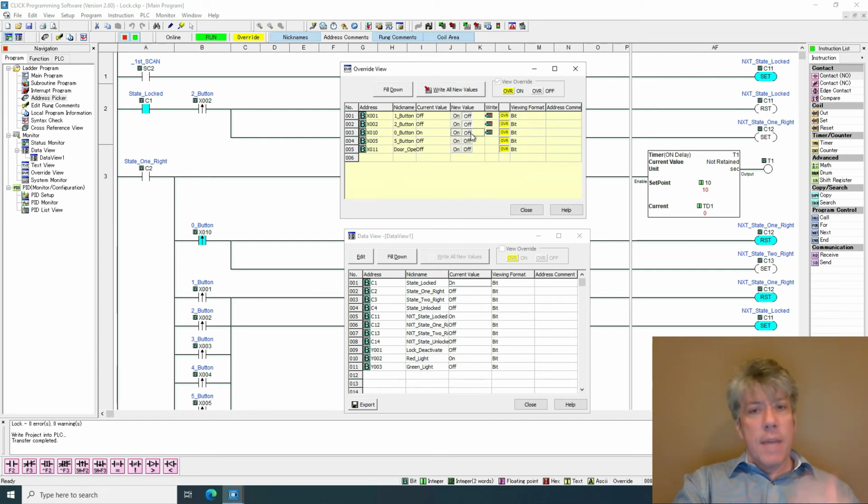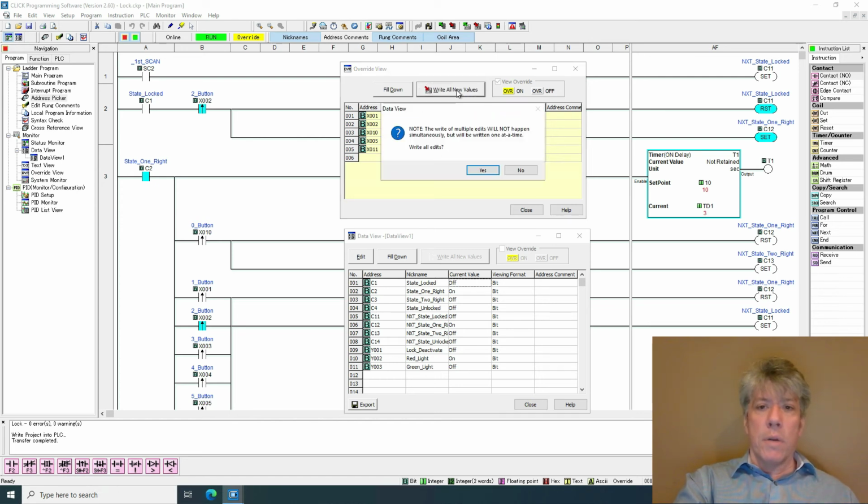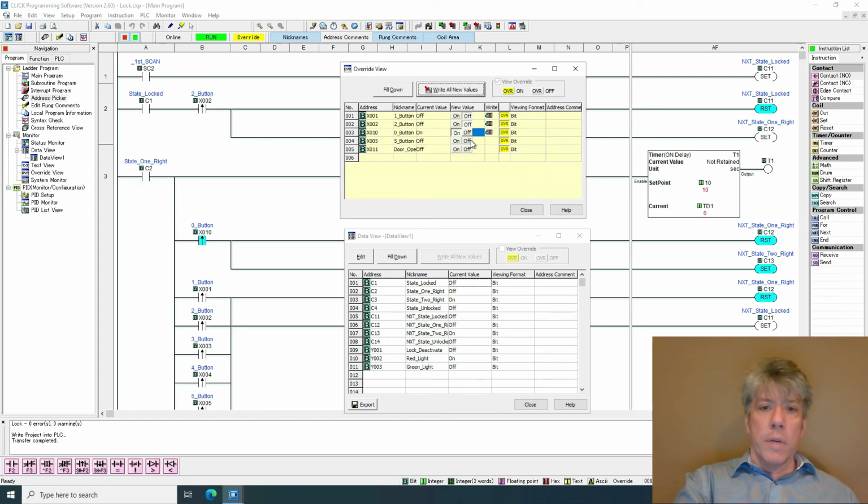So finally, this time I'll unlock it so you can see how this works. So I'll turn on button 2. There we go. I'll turn off button 2, turn on button 0. Before time runs out, there we are. We're in the 2 write state. Turn off button 0, turn on button 5, write all new values, and we transition now to the unlocked state.